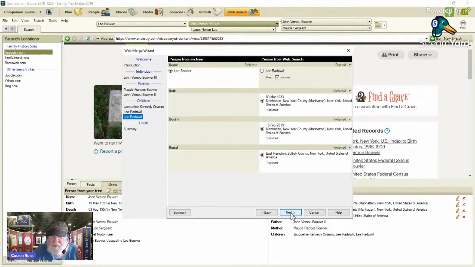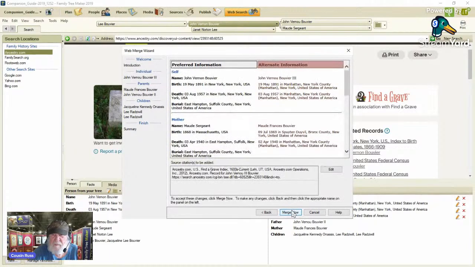So I click next. I go through the same information. I don't want to discard that. I want that as an alternate name. And this is new information for me. Keep in mind that I'm working on this database for the 1950 census. So I didn't have a birth date for that person nor a death date. I expect to be able to find this person in the 1950 census. And I'm going to click next.